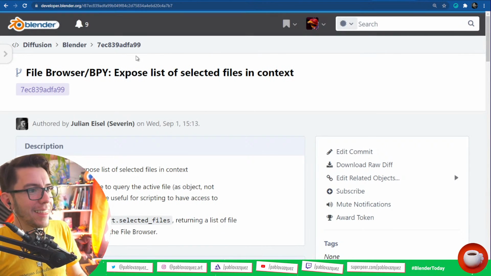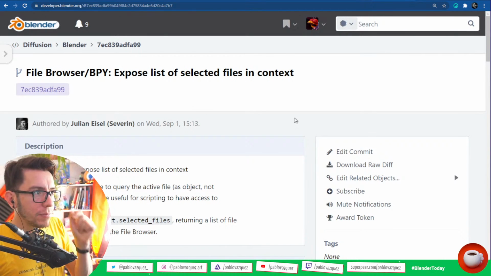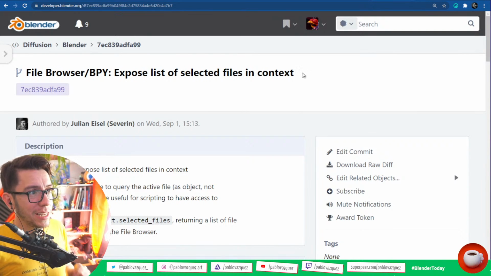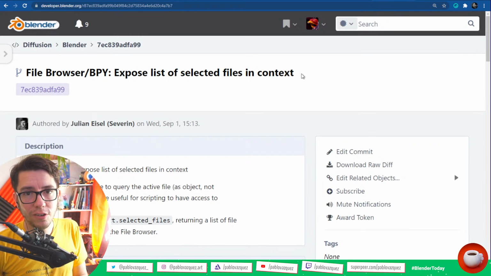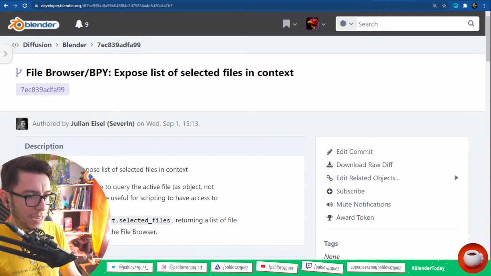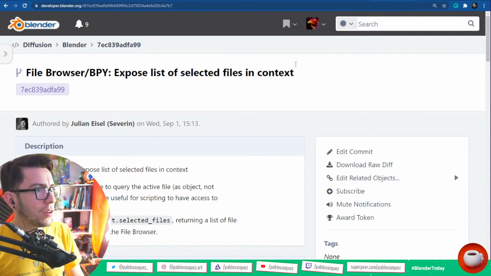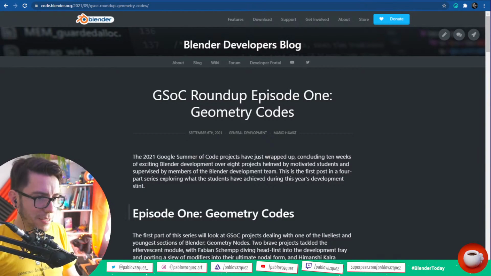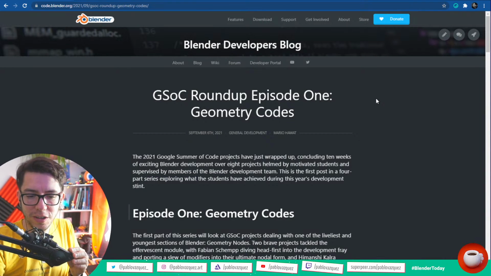Not anymore. Now you can access the relative path of that selected file, which makes it more unique and actually work. The next one is related to this, but gives you an exposed list of selected files in the context. So it's a list of whatever you have selected. And that is all. Thanks, Julian, for working on that. And I think we are in shape to move into the questions of today.